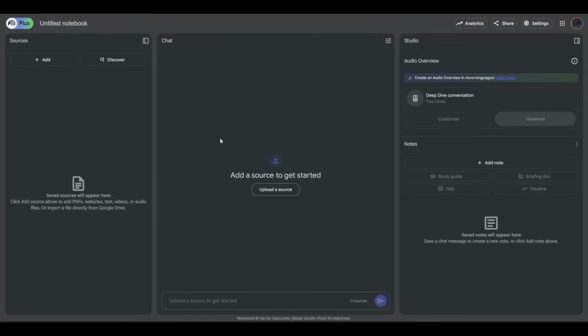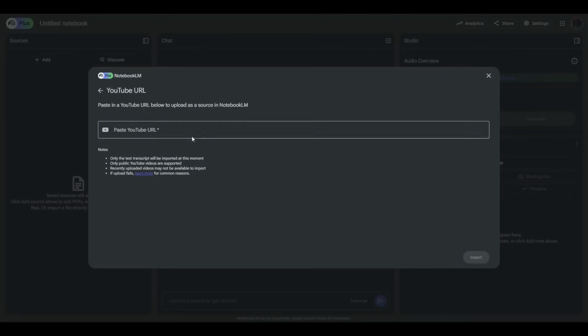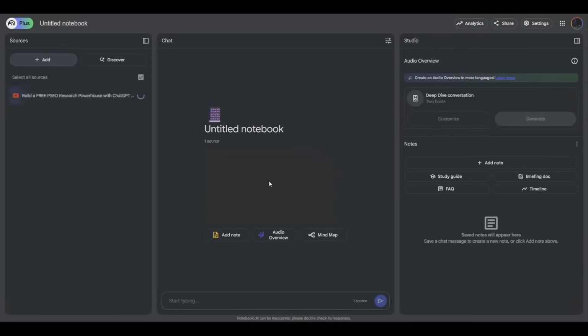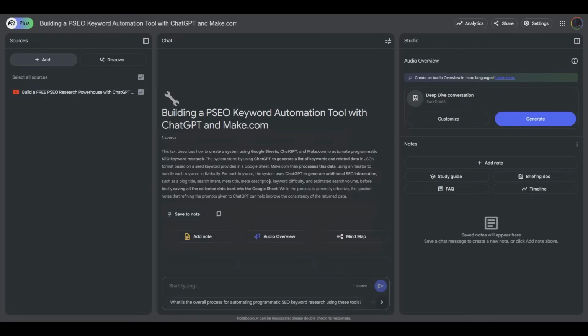Alright, I'm in NotebookLM. So for the first example, I'm just going to go on to add here. We're going to add a YouTube link. This is a video I did last week, and it's about AI automation tools. So we're just going to hit insert on this, and while it's reading it, I'm going to give it a prompt because I want to generate a 1,000-word SEO blog with an FAQ.